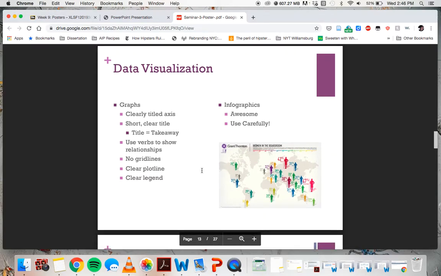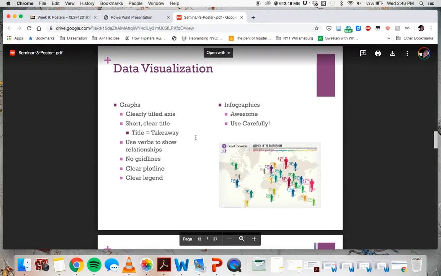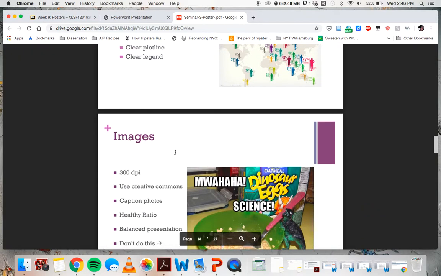If you found some great data visualizations online, some infographics while you were making your own, if you saw something that you want to add, that's great. You could even add parts of your own infographic if you wanted to.